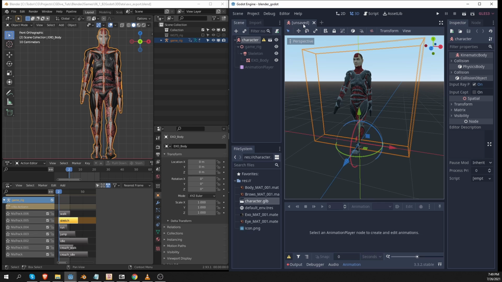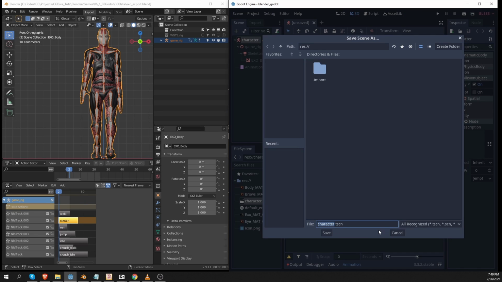Now I'm going to save this so-called scene in Godot, and if you had already saved the scene before changing to kinematic body, then you may need to close and open that scene, and then you should see the character change to kinematic body. But anyway, I'm going to save the scene here by pressing Ctrl S, and I'm going to save it as character.tscn.